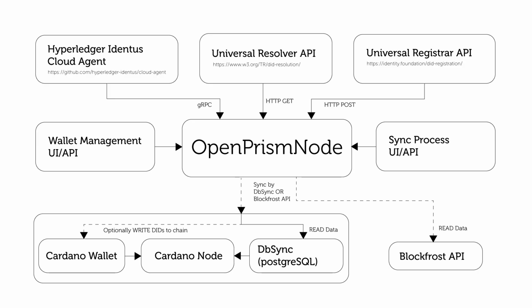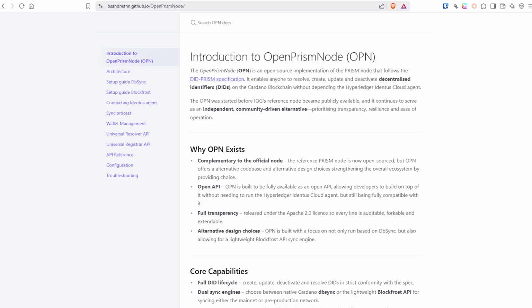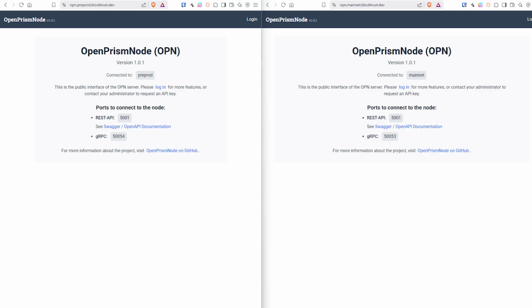We offer the software not only as a Docker image ready to get started with extensive documentation, but also as a hosted service for the community to use. And parts of the SSI community are already using the OPN node in their production setup.